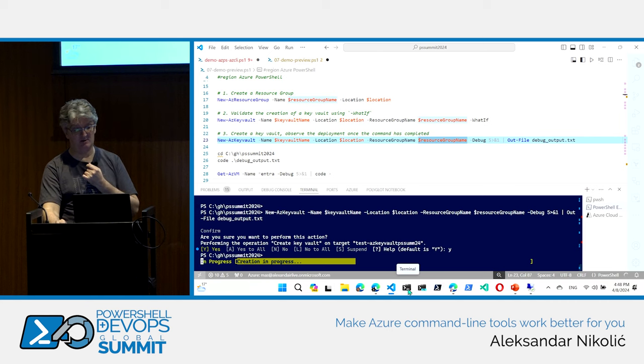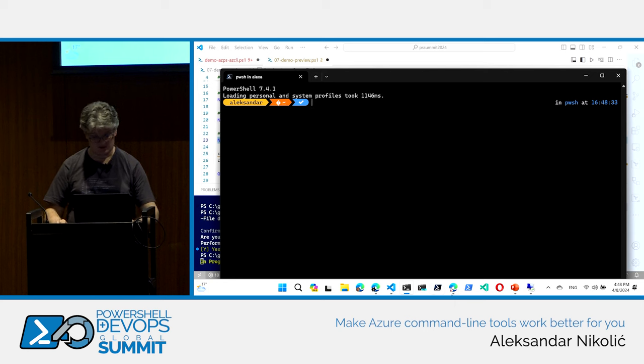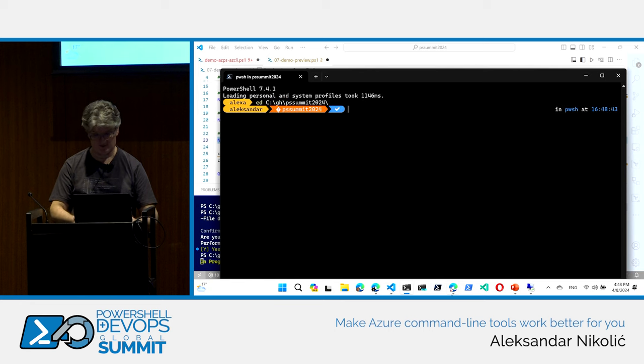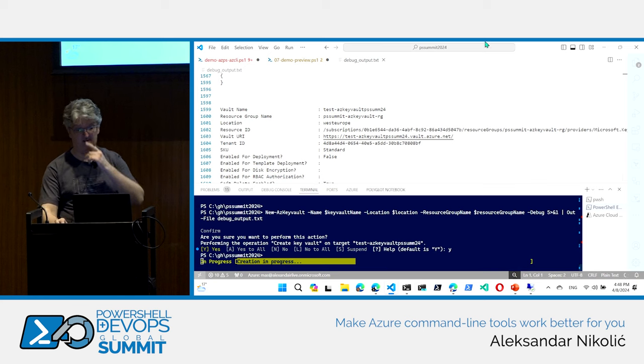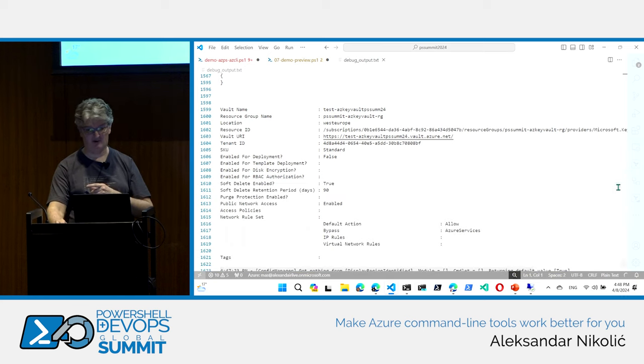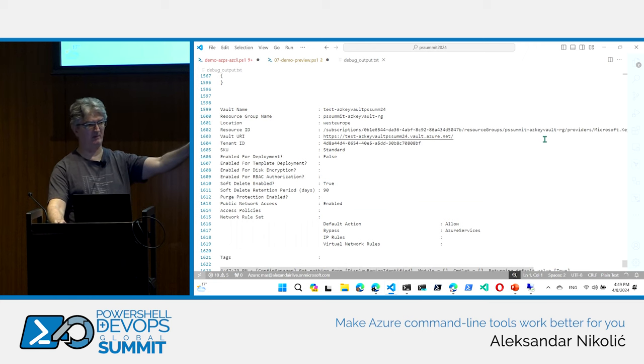Let me try to do it this way. Okay, so I need to go to the PS Summit 24 folder. No, let's use Code to open this. We will close this one. So this is the output, the same thing, just a different name of the key vault.